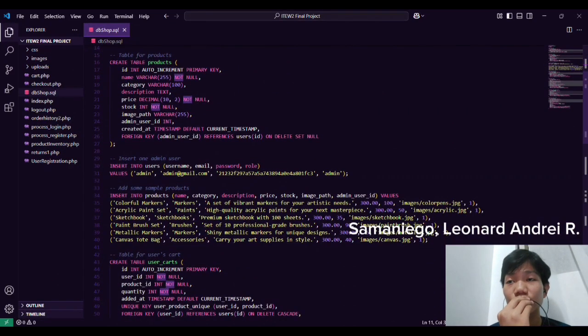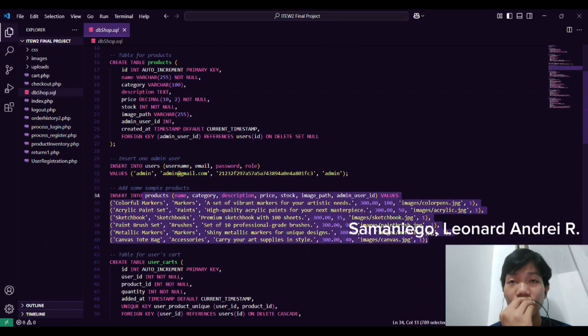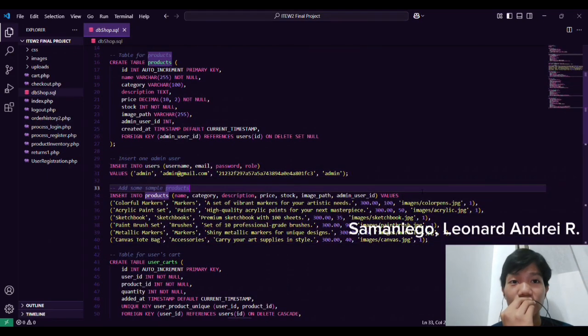Next, as you can see from this code, we have an insert command here. It inserts some sample data into the users table for an admin user and into the products table with several art supply items.